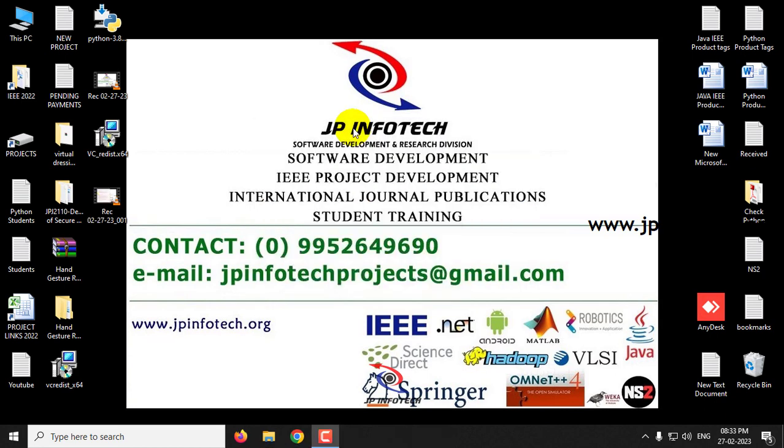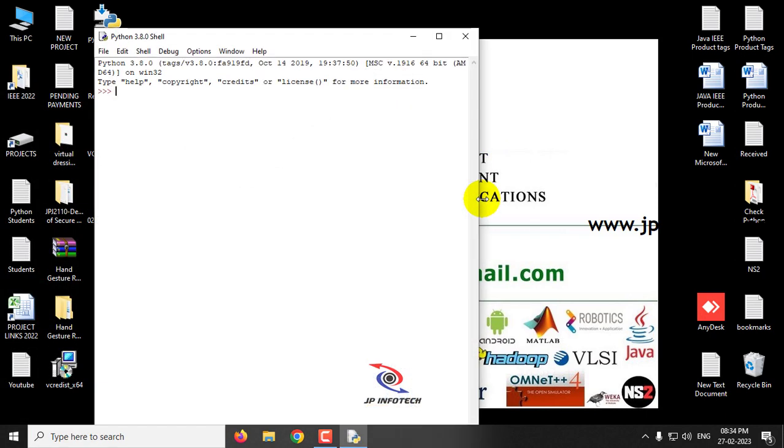Now I have restarted my PC. Let me go to IDLE again, type the command import tensorflow and press enter. Now you can see there is no error message. It has entered the module, which means that TensorFlow is installed successfully in our case.